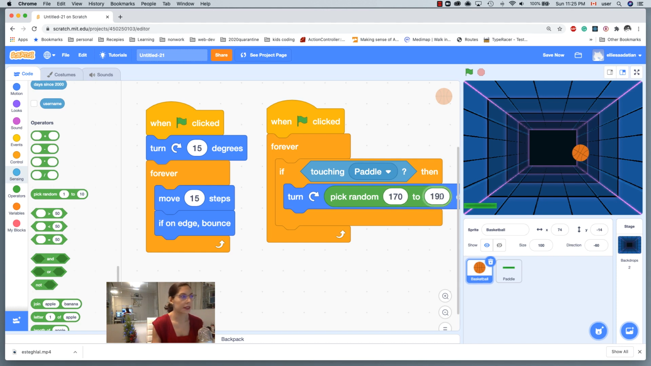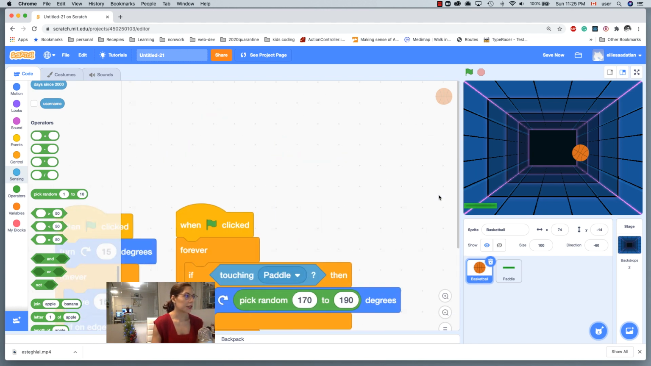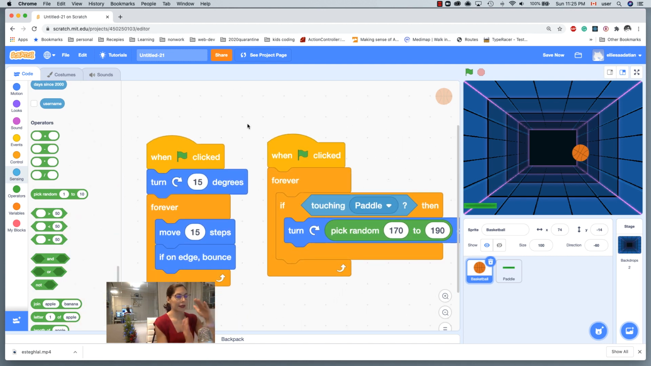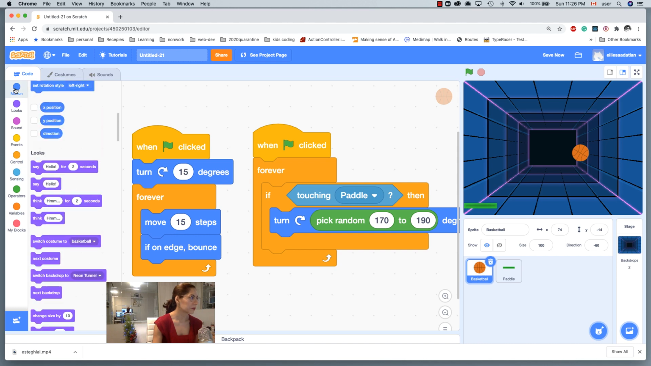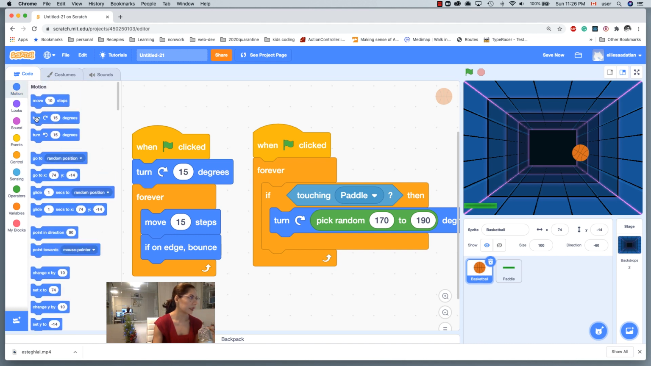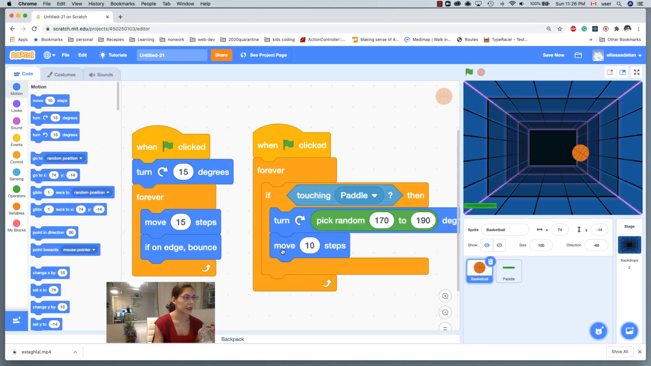Instead of 15, between 170 to 180, or 90. The reason is I want it to bounce back, so the direction should be almost opposite to what it was, so like mirroring it and then bouncing it. So first turn and then move, and then I take move.